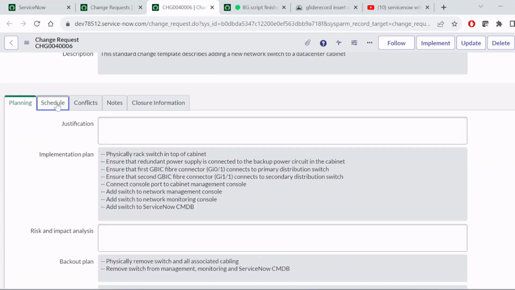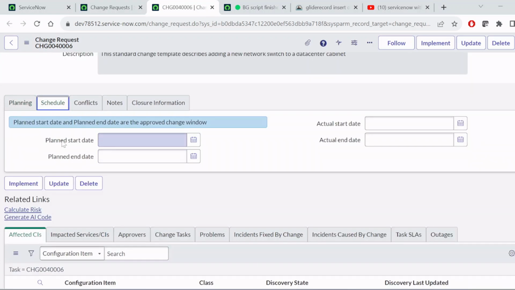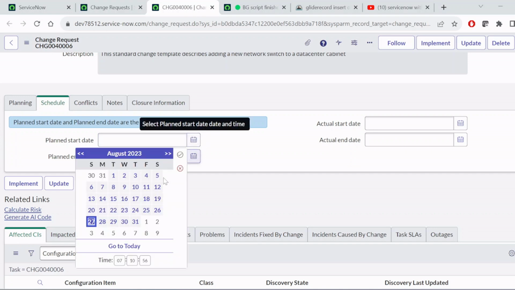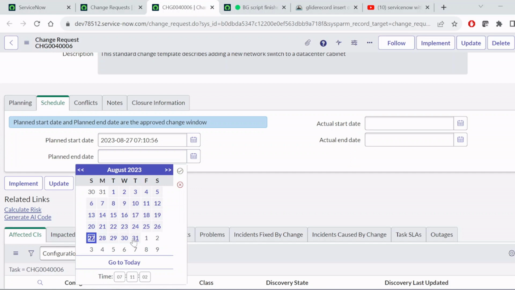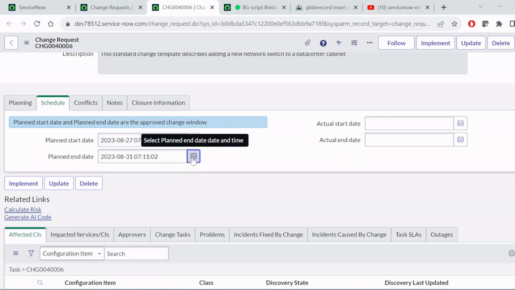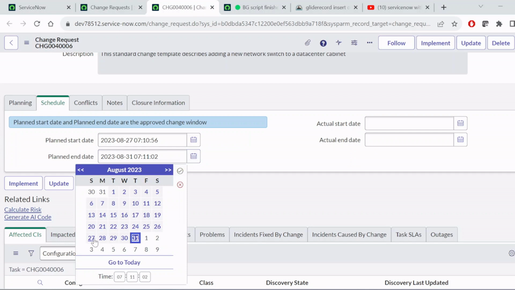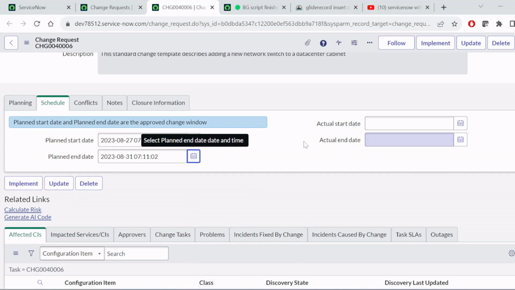planned start date and end date under the Schedule tab. If the planned start date and end date are filled, then you have to calculate the business hours. Let's say I have selected the 27th, and I will give the 31st. So how many days are there? From 27 to 31, 1, 2, 3, 4, 5 days I have selected. It means we have to calculate the business hours.